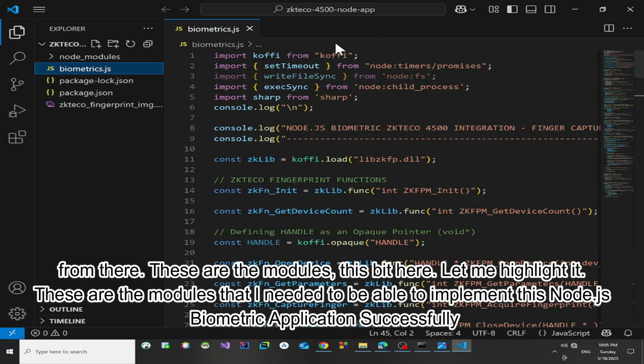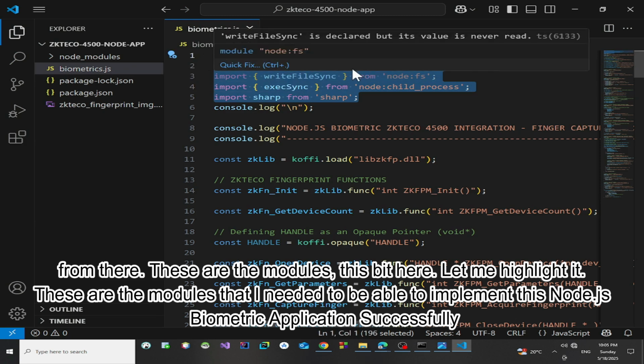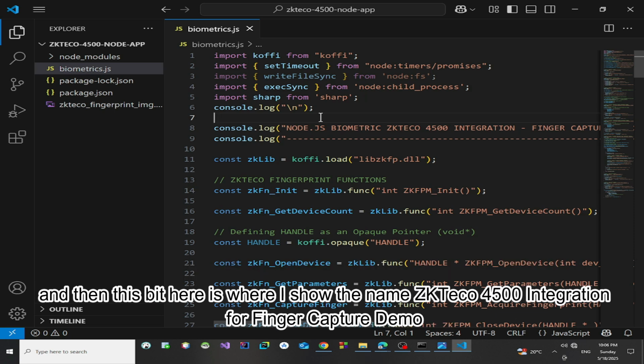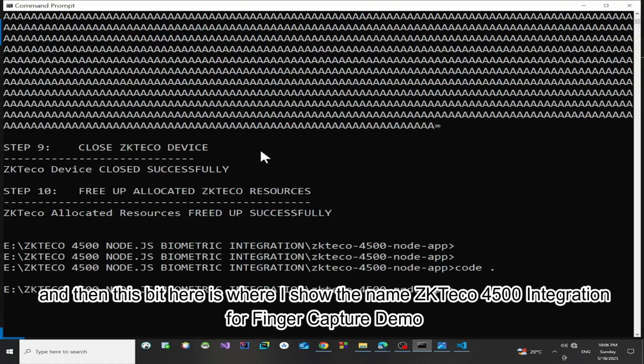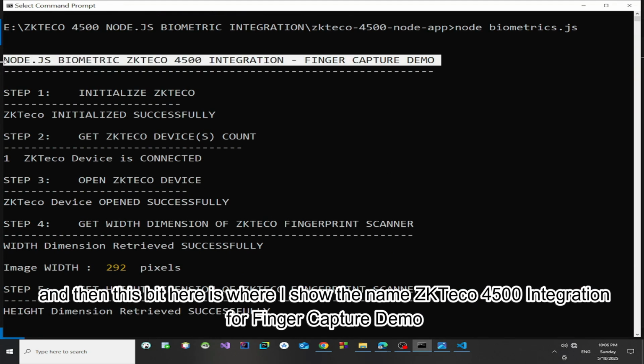These are the modules. This bit here, let me highlight it. These are the modules that I needed to be able to implement this Node.js biometric application successfully. And then this bit here is where I show the name for the application. So if I take you to the code, here it is, this bit here, that is Node.js biometric ZKTeco 4500 integration for finger capture demo.